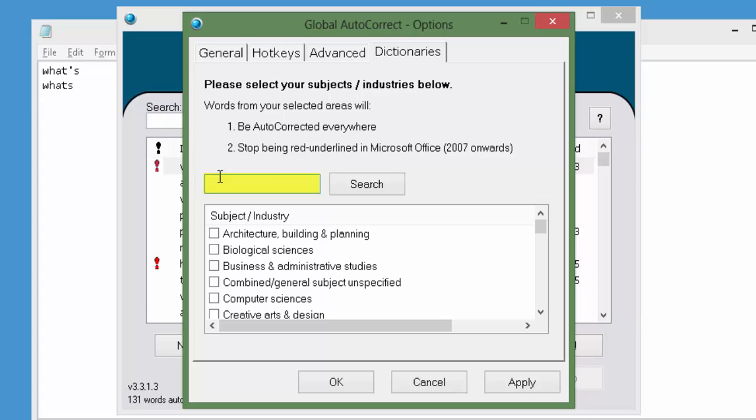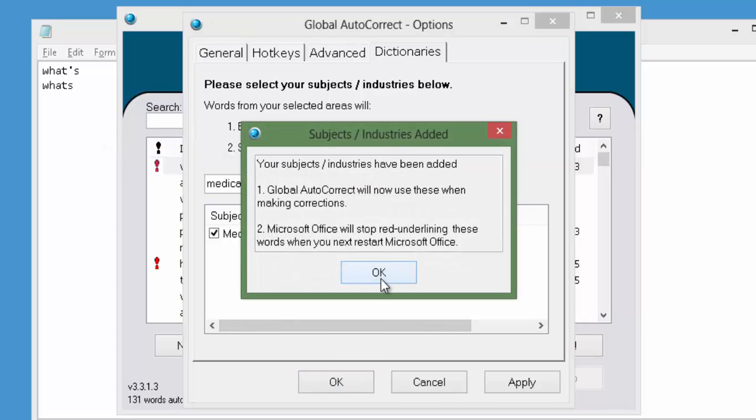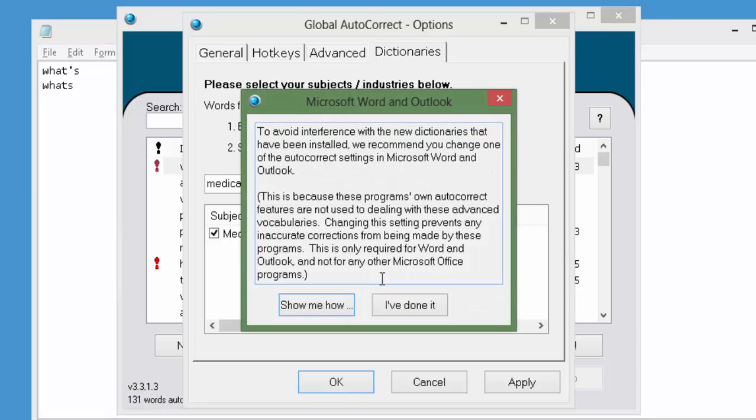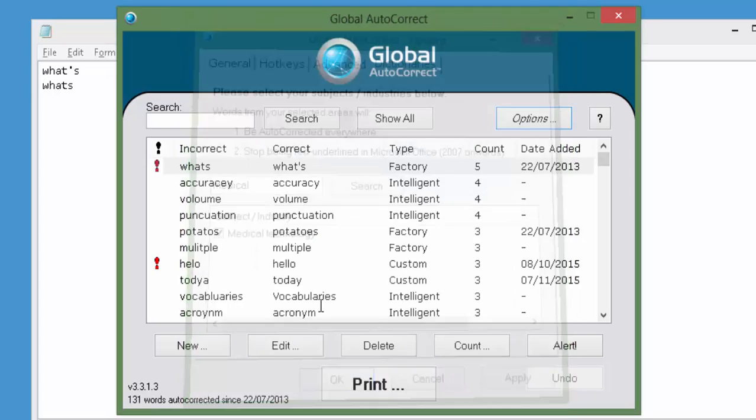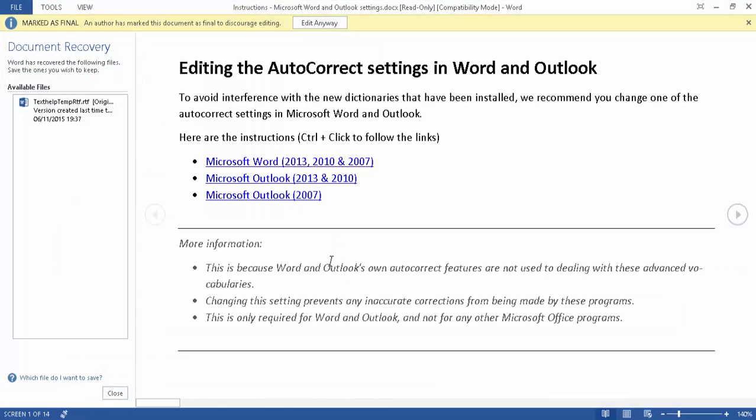Say you're doing a medical degree. So if I click medical and click search, it will then give me a list. What that will do, medical technology, tick that, and then that will give me spellings for medical technology. And you can see the second option there, stop being red underlined in Microsoft Office 2000 onwards. So then spelling errors won't come up with spelling errors in Office as well. So that's a fabulous little option as well, and click OK. So as you can see, it's going to start using it when it makes corrections. Click OK. And if you want to change it, you can actually go into Microsoft Office and change it there. Or you can click Show Me How and it will show you exactly how to do that. It will show the editing and the autocorrect settings in Word and Outlook if you wish to change that.